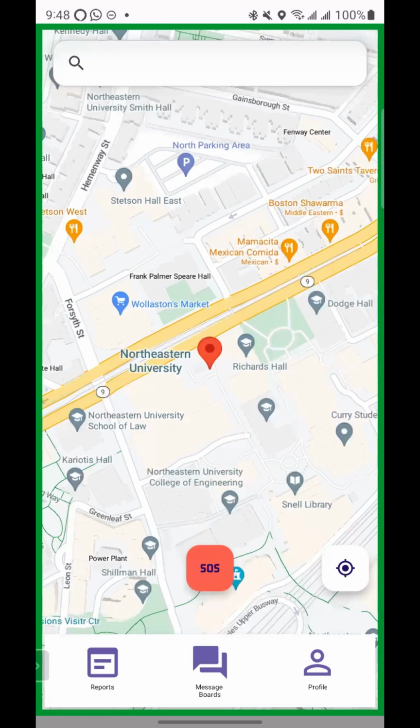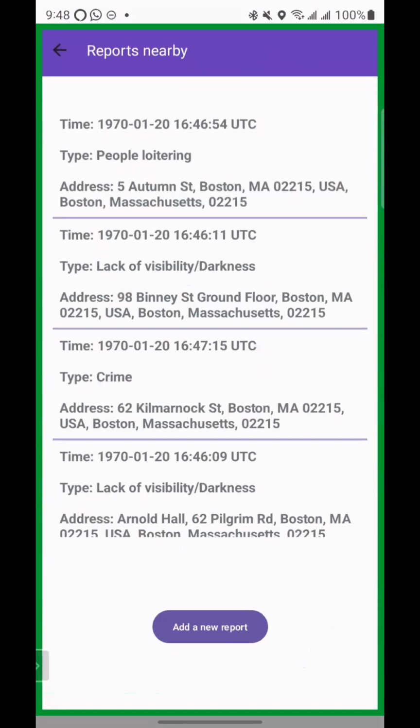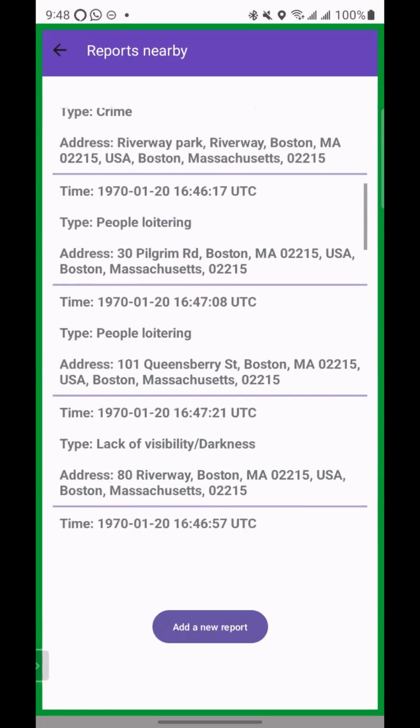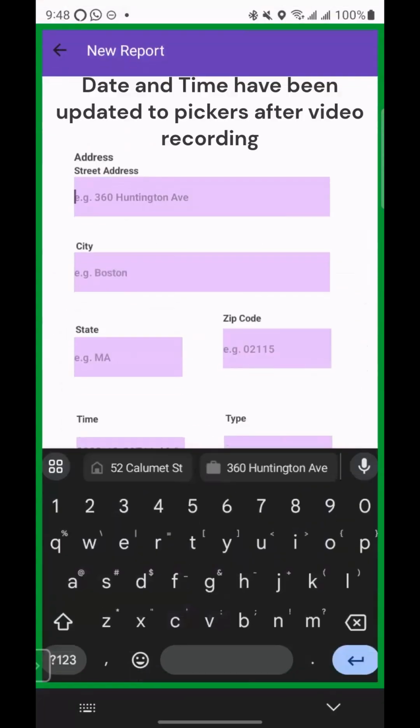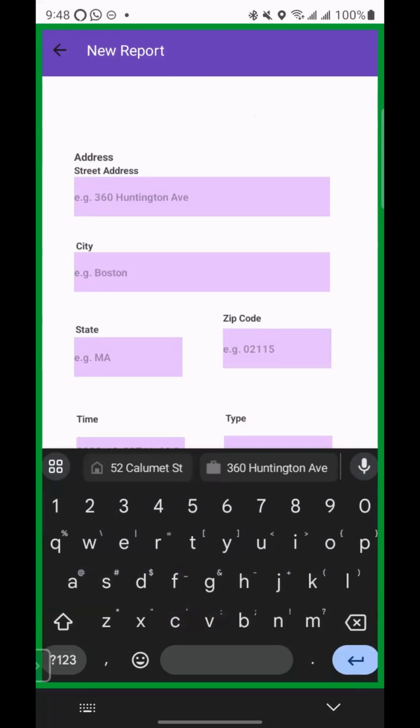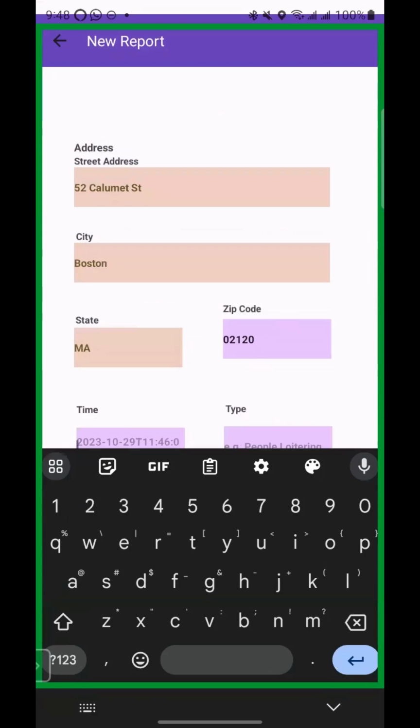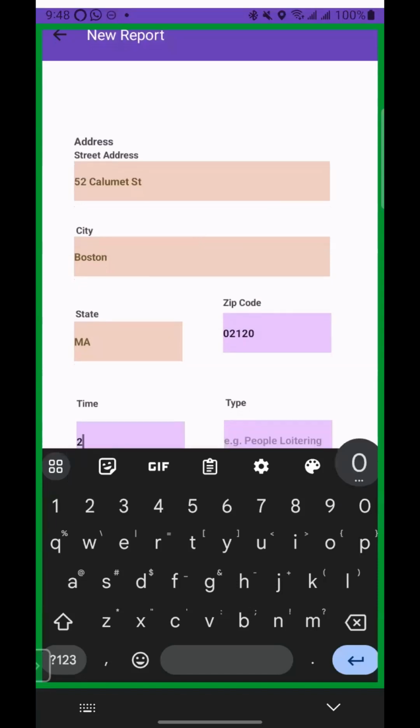Before that, I think we should take a look at our reports. If you click on the report button on the main page, it will show you all the reports nearby. And if you want to add a new report, you can certainly do so by clicking on the add a new report button on the page. Let's say we fill out the sample report. We are using autofill data just to save some time. And for the time, you just paste the time from the chat.